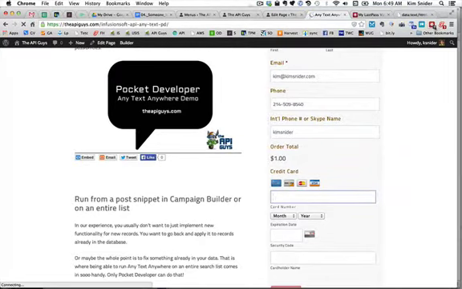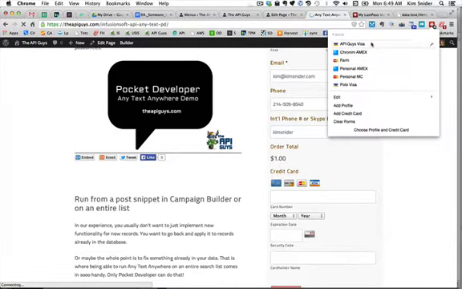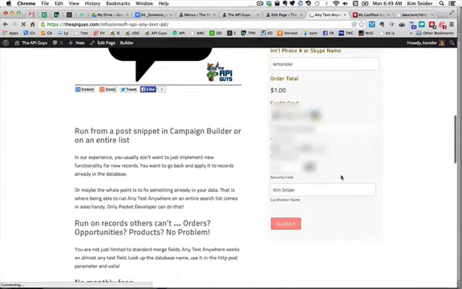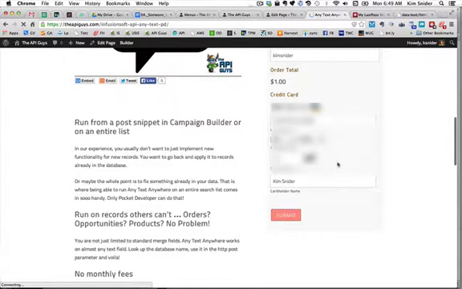I am going to use LastPass to pre-fill my credit card here, which I know is, okay, you guys don't go shopping on my credit card. And there's my cardholder name. This is a Stripe order, so that is all we need. I hit submit, and I have just purchased Any Text Anywhere, as soon as this finishes processing, that is.